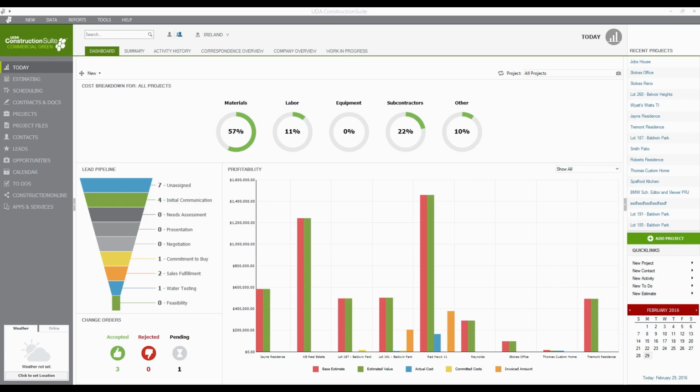So here we're looking at the UDA ConstructionSuite system. When you first get into the system, you should be able to see the main dashboard, which is what we're looking at right now. On the left-hand side, you'll see the navigation panel taking you through all the major features within ConstructionSuite, like estimating, scheduling, contracts and docs, projects, leads, and so on. Along the top, you'll see different tabs within each of these sections to skip into very specific pieces.